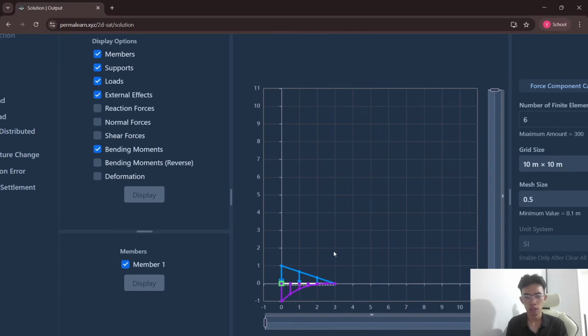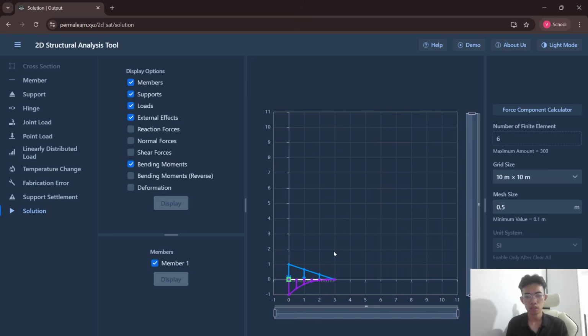PermaLearn helps us visualize how the cantilever responds under loading and allows us to check the internal force at any location. So that completes our detailed walkthrough of a fixed cantilever beam with a triangular load using the PermaLearn 2D structural analysis tool. We build the beam, add a fixed support, apply the triangular load, run the analysis, and extract the internal force at point C.